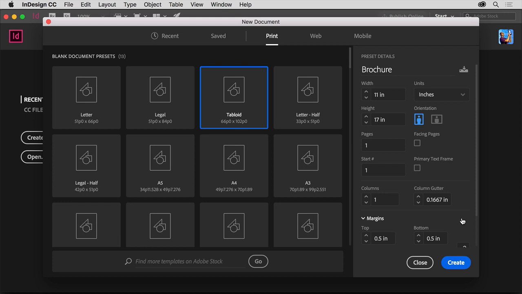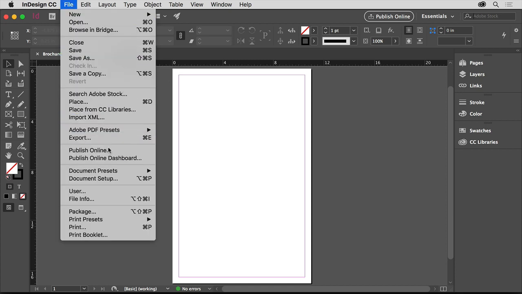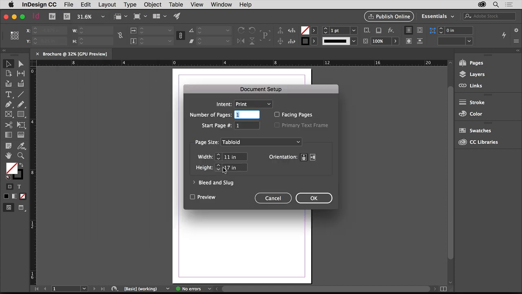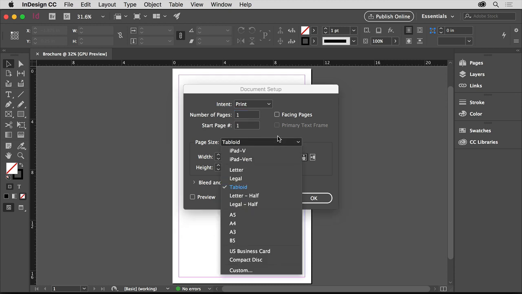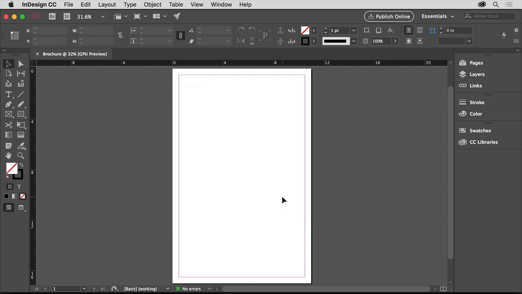You'll definitely become more familiar with these options the more you work in InDesign. For now, click Create to create the new document and open it in InDesign. Once the new document is open in InDesign, you can always change the document settings you first set by choosing File, Document Setup. To change the size of the initial page, you can choose a preset page size from this menu or even enter custom values here. You can change the orientation and do a lot more. Click Cancel to close this dialog box.